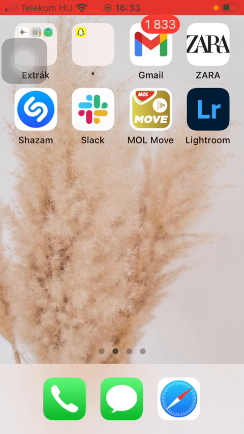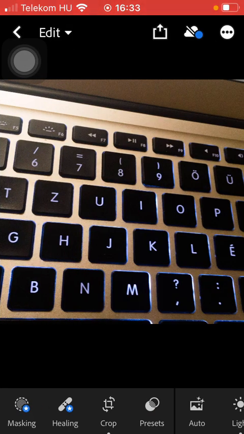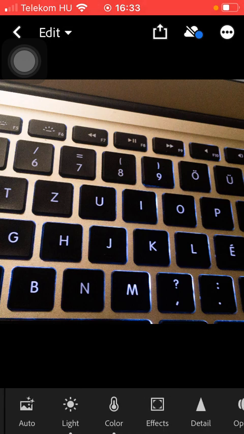First of all, open the application on your phone. Go to the library section, tap on all photos and select the picture you want to edit. After that, slide to the right side of the screen down below and click on Effects.